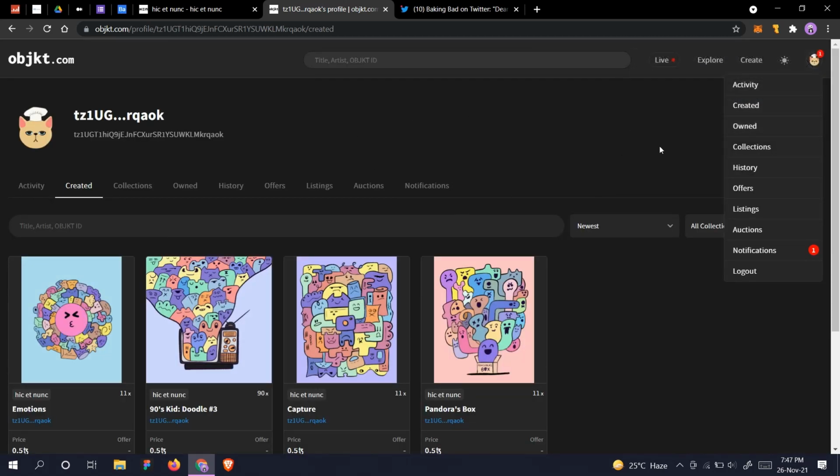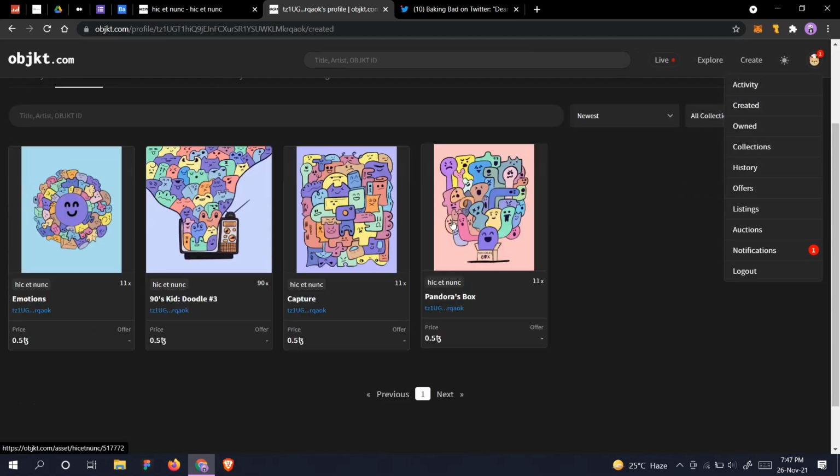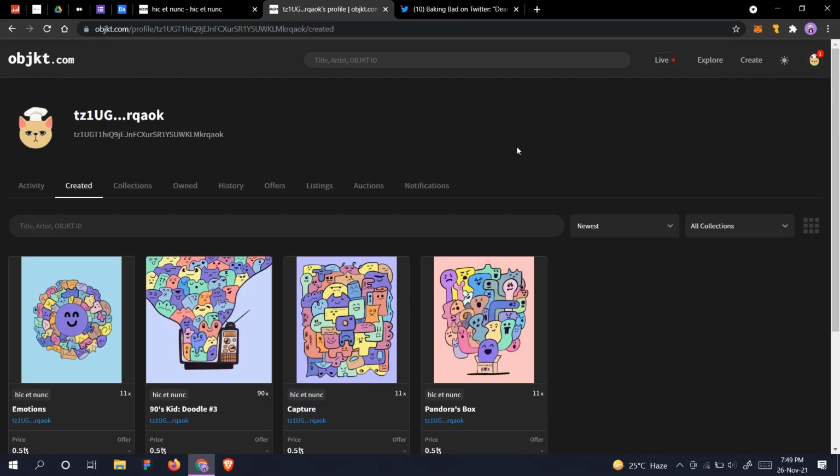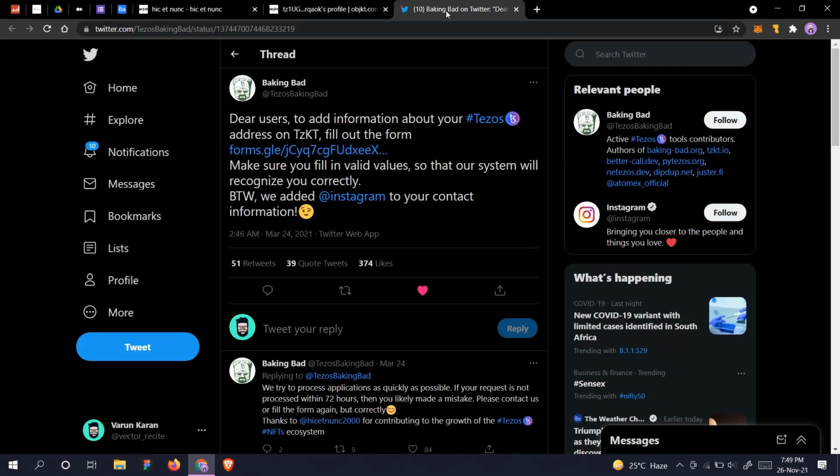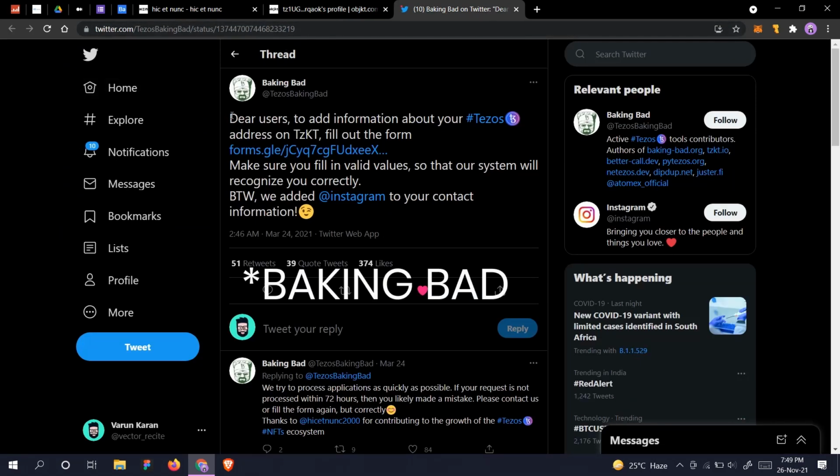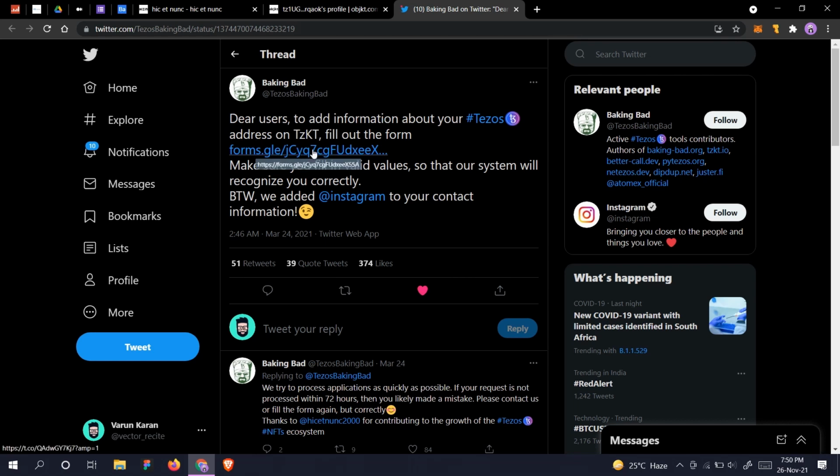Now you'll see all your hen NFTs on objkt also, but it doesn't ask you for a profile setup. So let's see how we can change that. Go to the Twitter link mentioned in the description. It will take you to the Baking Bad Twitter account. It's the official account used to verify the Tezos Explorer profiles.